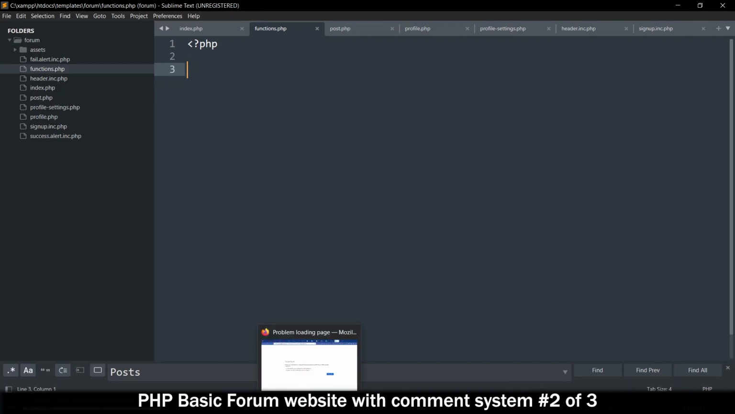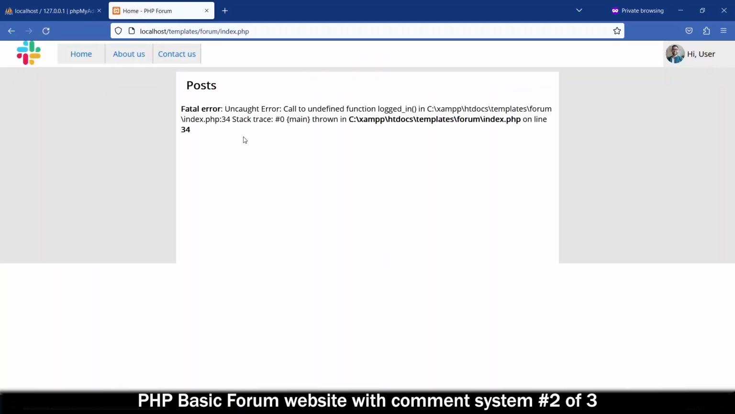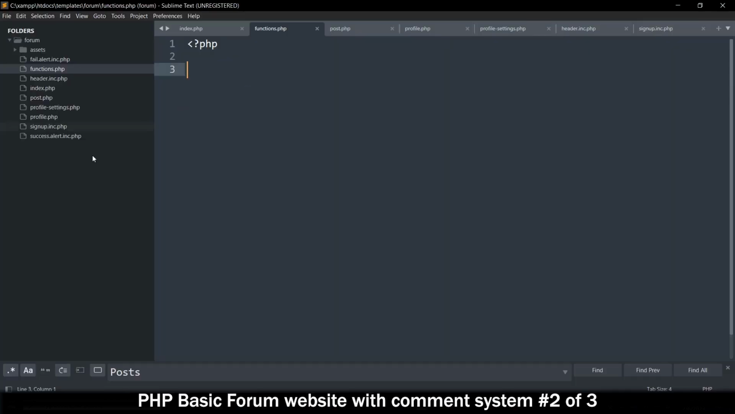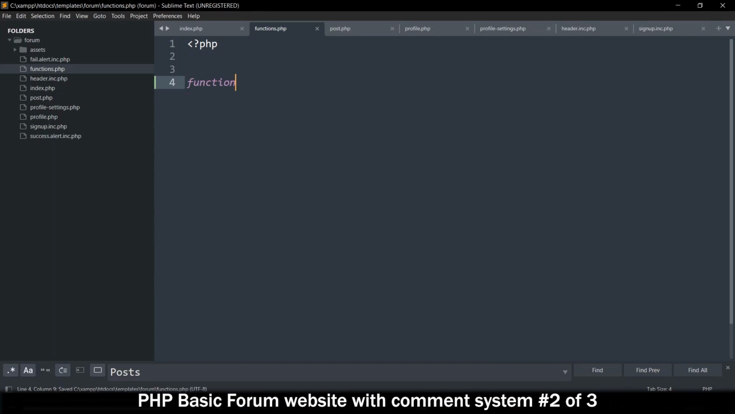Now with this in mind, let me refresh. Now the error will be different. So, call to undefined function logged in. So let's create that function called logged in. So function logged_in, like that, and load.